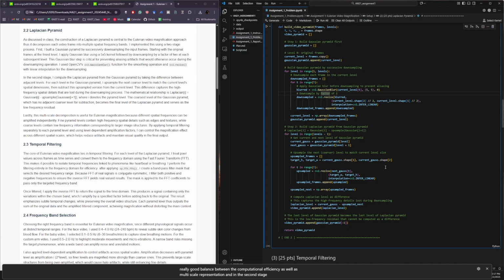And in the second stage, I compute the Laplacian pyramid from the Gaussian pyramid by taking the difference between different adjacent levels.